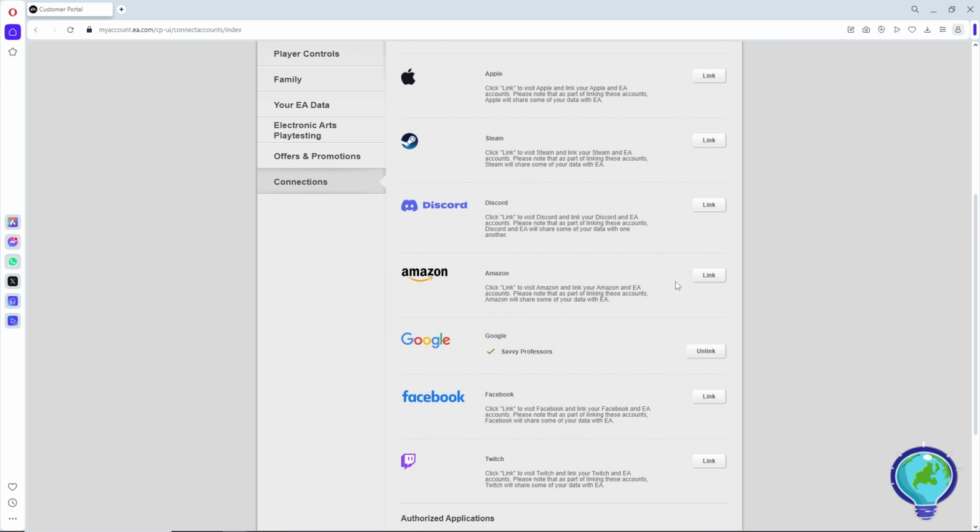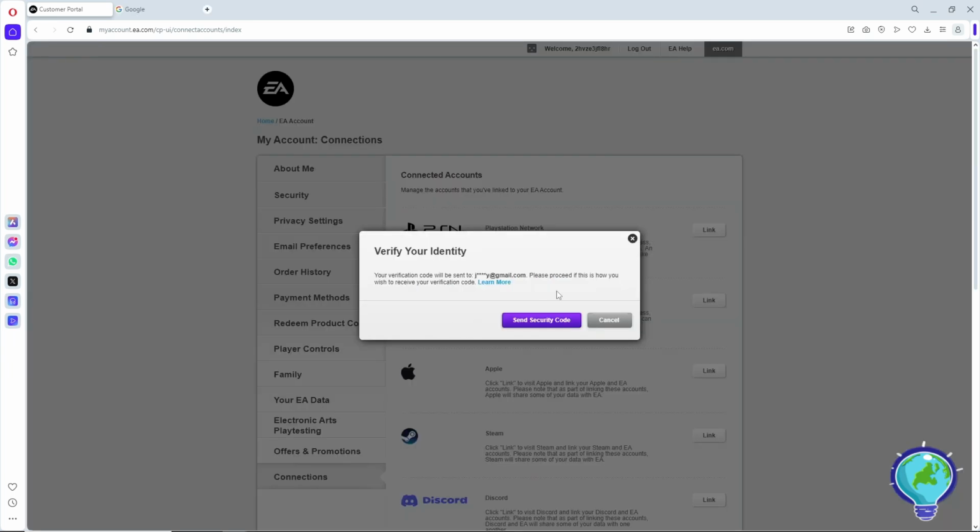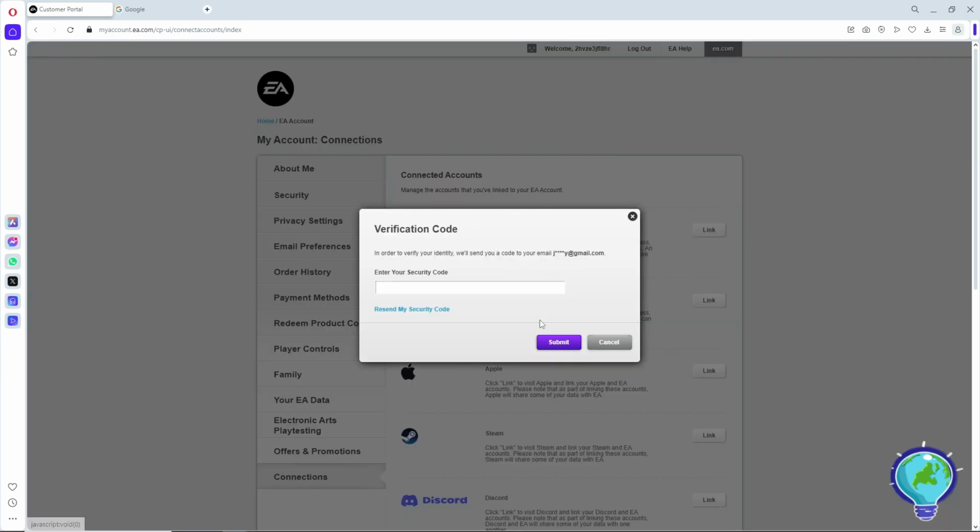And you should be able to see something like this, Unlink. So guys, from here, just click on Unlink. And from here, just click on Send Security Code. And after that, an email will be sent to you. So just go to your email.